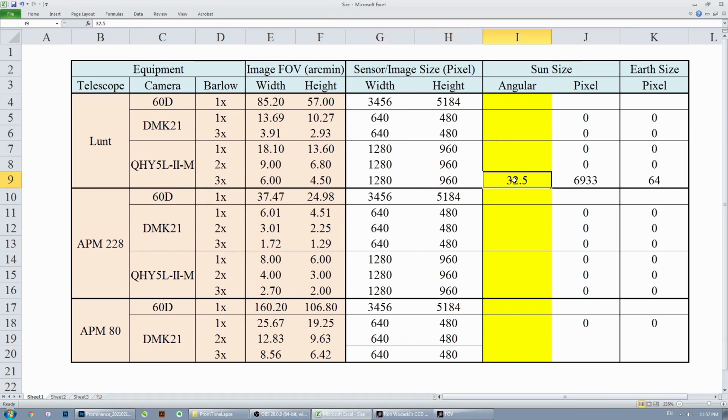And then I get the angular size of the sun for this particular day at this time using software, like for example, I use Sky Safari. So if I put this in, then I can use the formula to calculate what is the pixel size of the solar disk. So in this case, it's 6933.